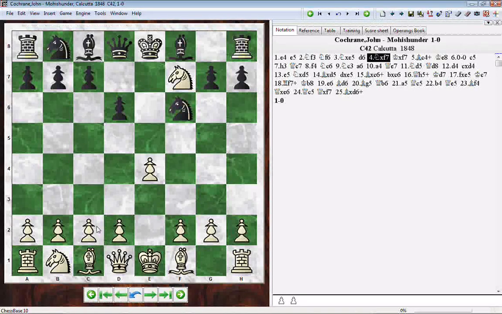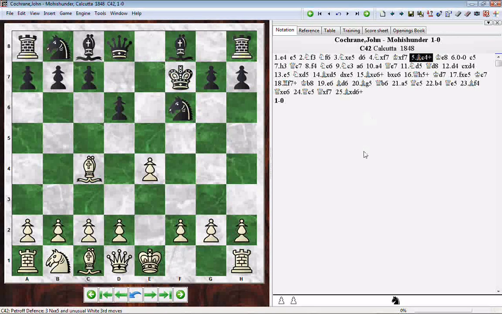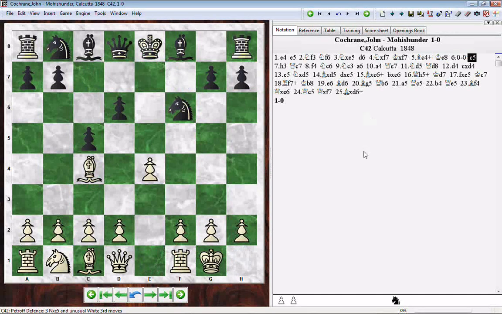And the cool part is when you double click on a key like this, I forgot to mention this last week, it brings you into the game at the point that you were at. In other words, I double clicked on the key that said knight takes f7. Guess where we are? White has just taken on f7. It takes us immediately to that position, and now we can just bang through the game. The king hunt begins.